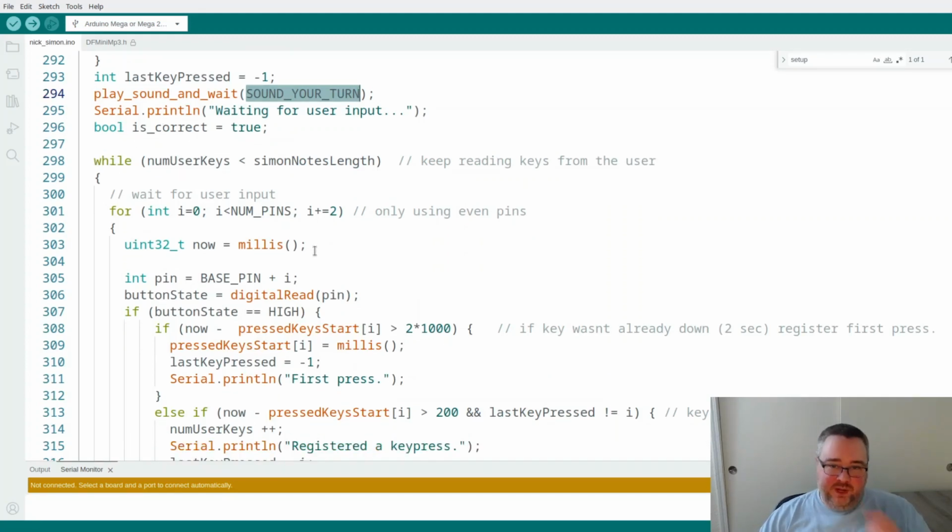So it says keep reading keys from the user. So there's a main while loop that says I'm waiting, I'm basically expecting, let's say you're at level 3, I'm expecting 3 notes. So it's going to iterate through all these notes, waiting each time for you to press a key.